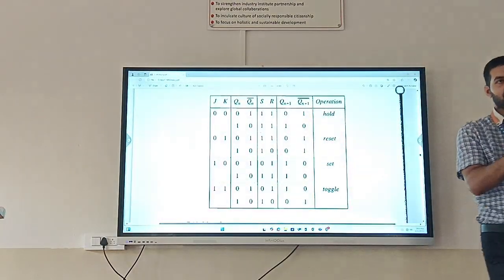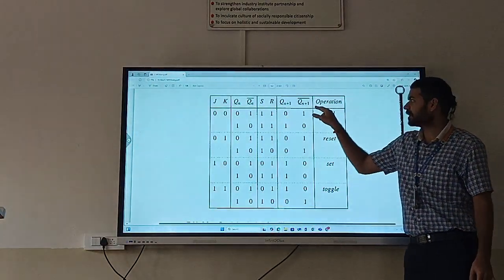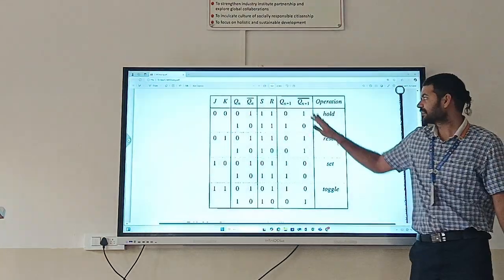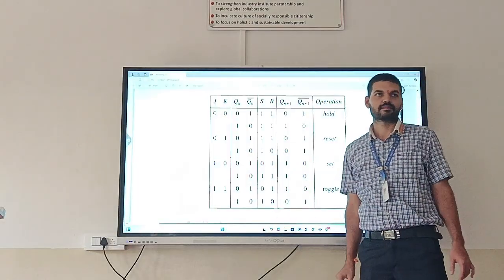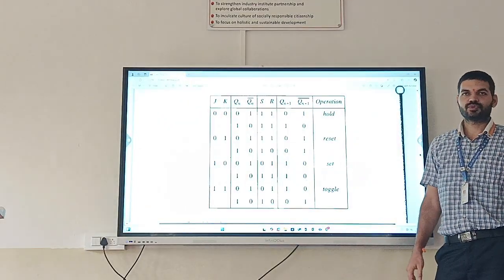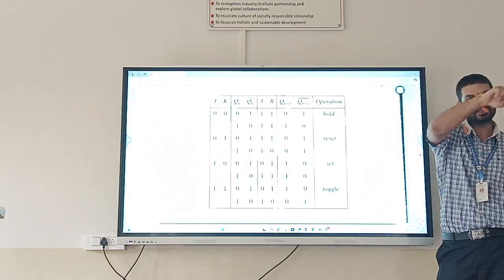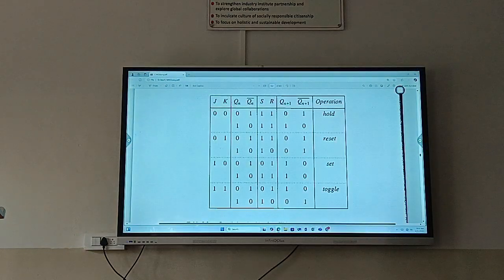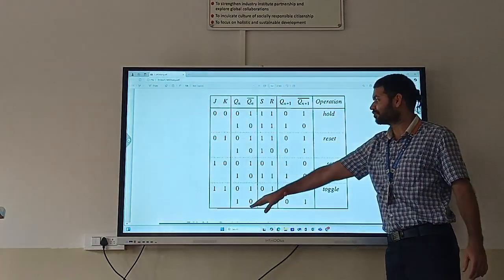Qn plus 1 and Qn plus 1 whole bar, they are the present outputs. And these are the previous outputs. So feedback will be: the previous output I am connecting back to the input. Whatever output comes, I connect it back to the input and give a new input. Therefore these are the previous outputs.